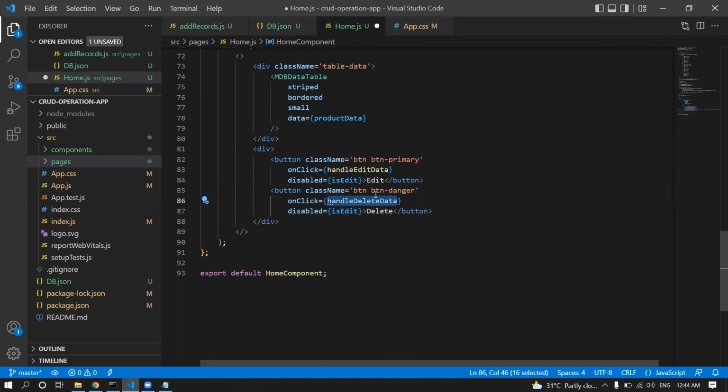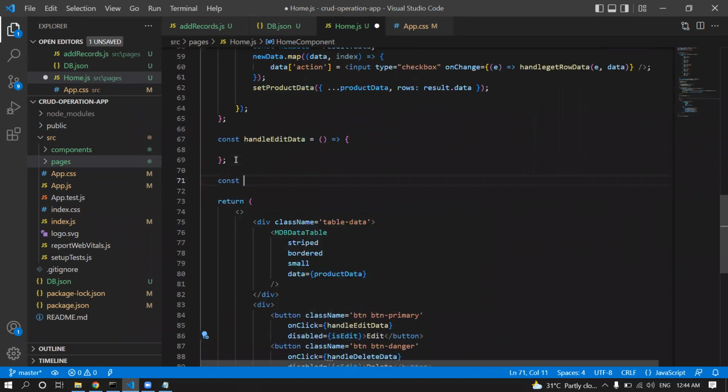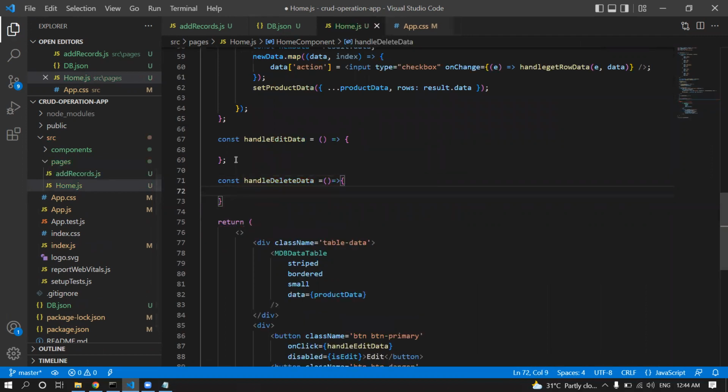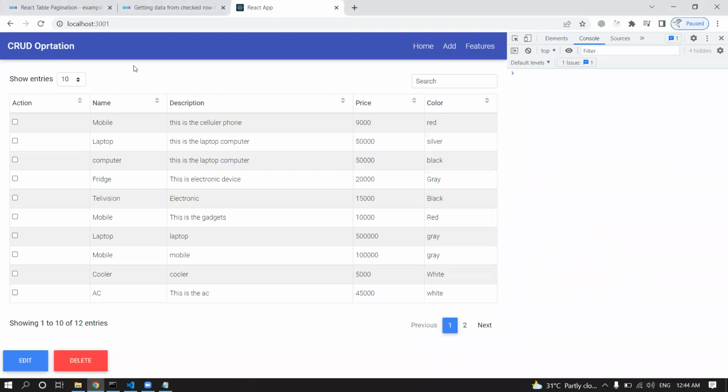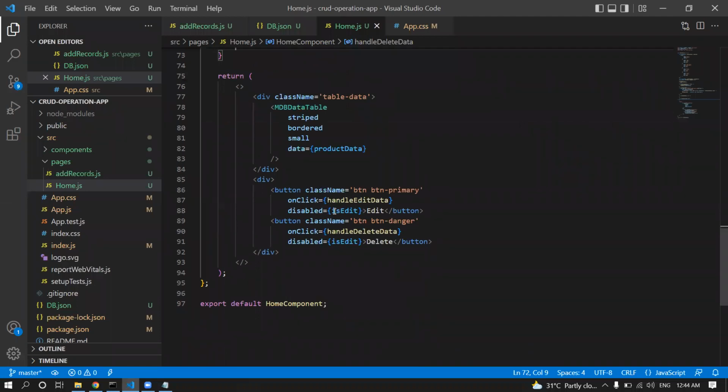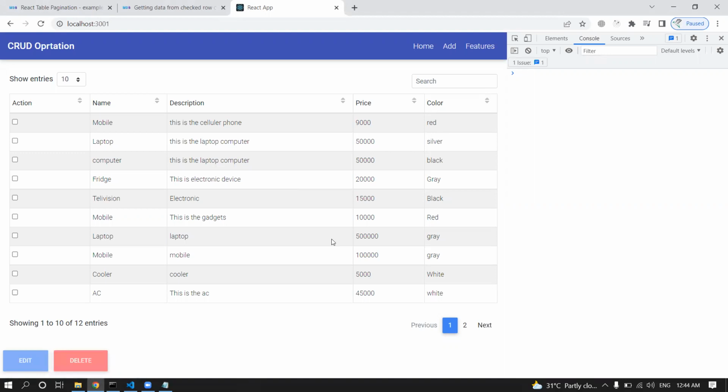Handle delete. It should be like this. I will show you. Here you can make the opposite. You can add not here. And you can see both buttons are disabled. Once you select any one, as you can see, it is enabled.